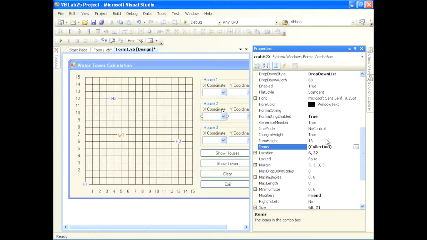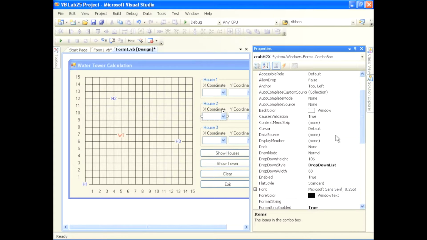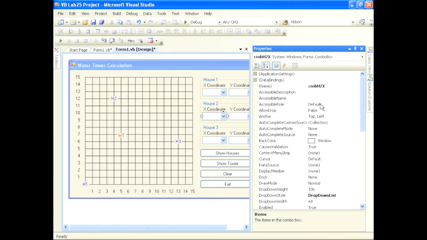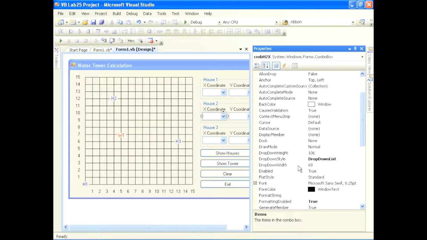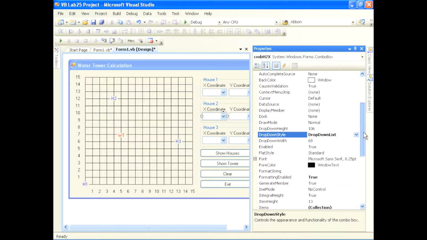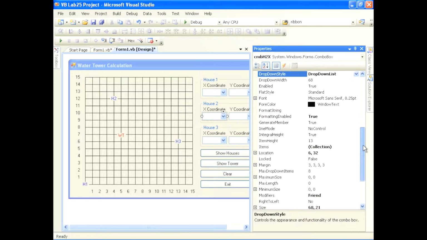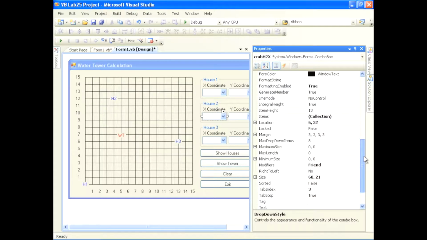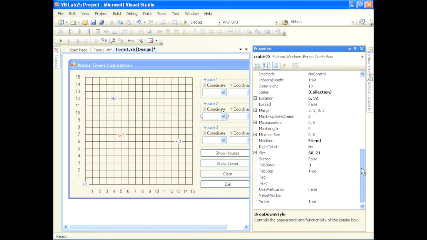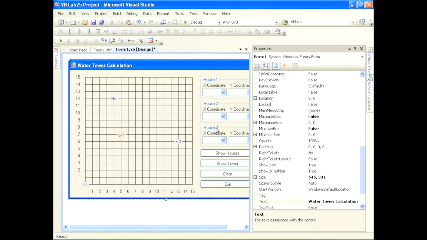All right, let's see here. I think that's it. I'm just going to look down here to show you the different properties that you might need. Drop-down style is drop-down list. That's the one that I selected. You can play around with this to see what changes actually occur. Let's see if there's anything else I need to talk to you about. Collection, I just talked about that. I think that's it. Tab stop. Yep, that's it. Okay, so that's how you're able to get these values into the combo boxes.